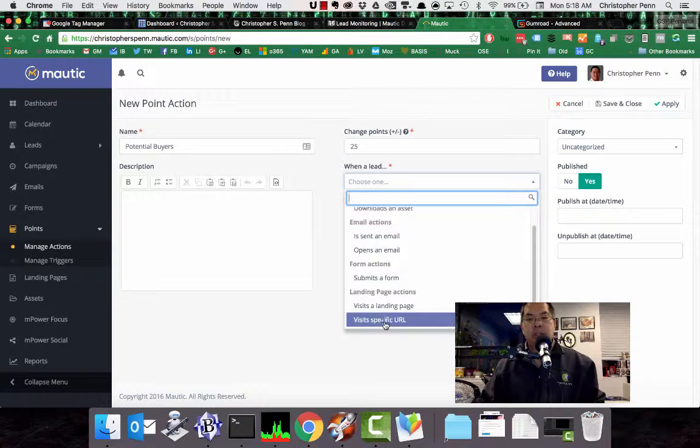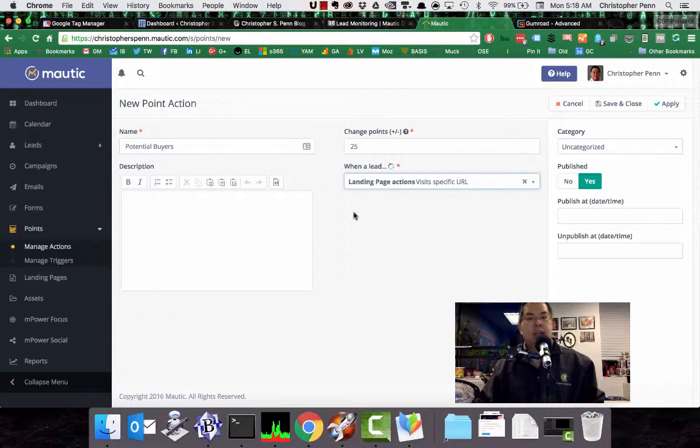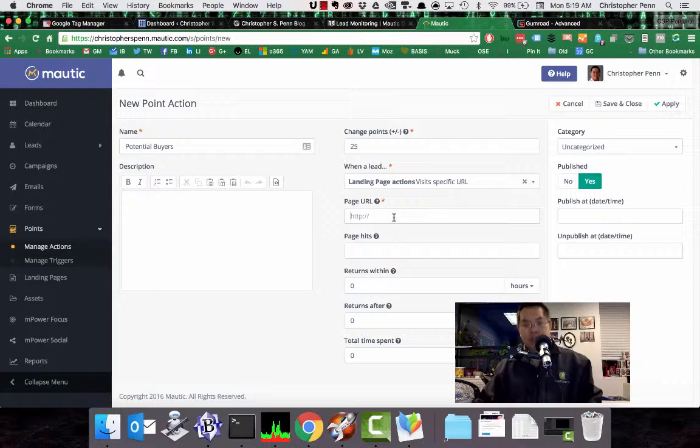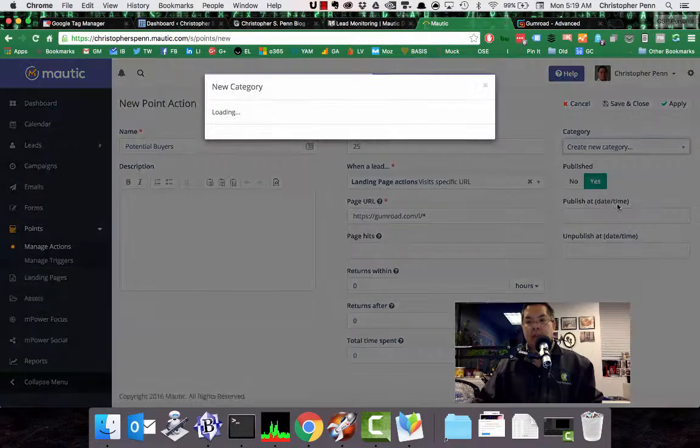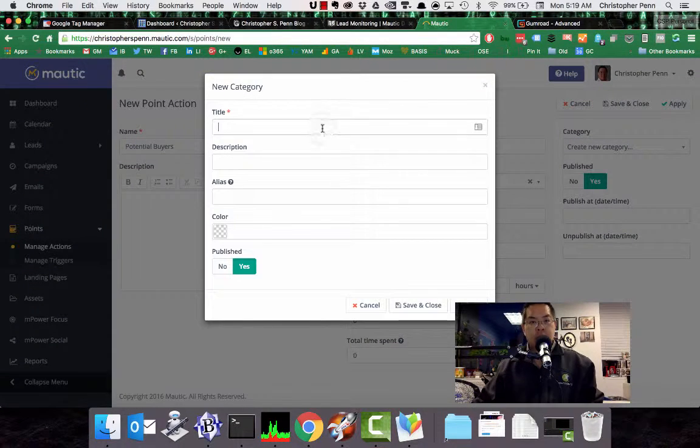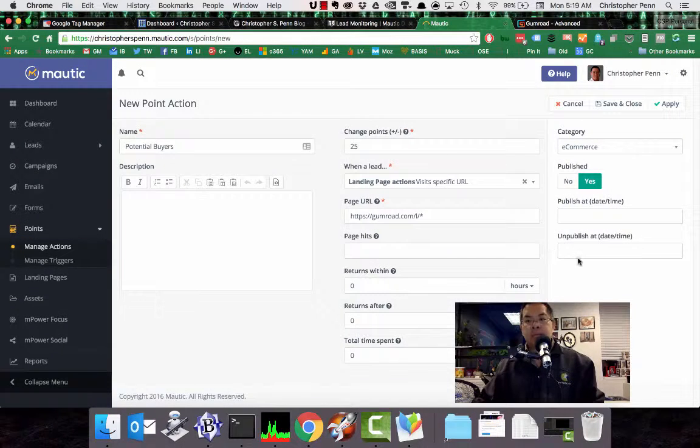When a lead visits a specific URL, and the URL I want them to visit is https://gumroad.com/l star, and that's any of my product pages. And we're going to create a new category. We'll call this e-commerce. Save and close. So now I've got 3 different tags.